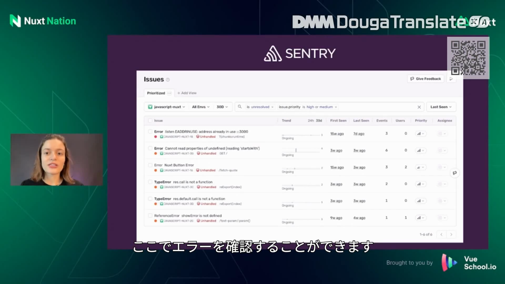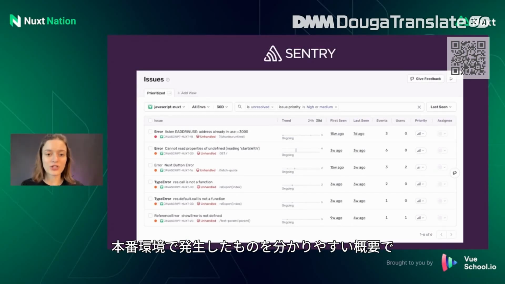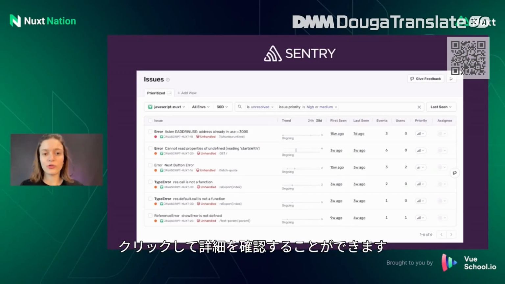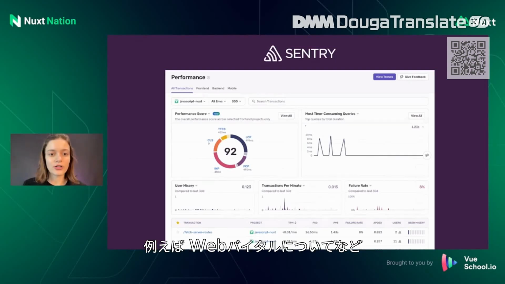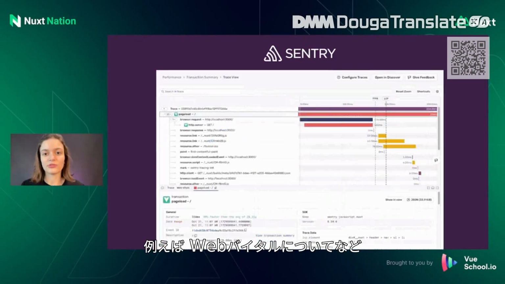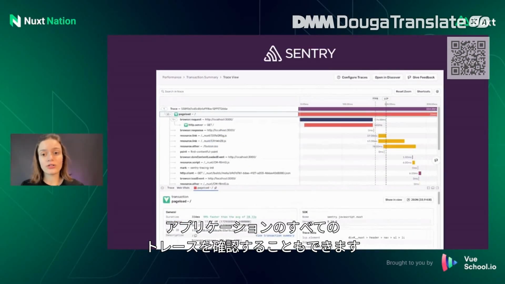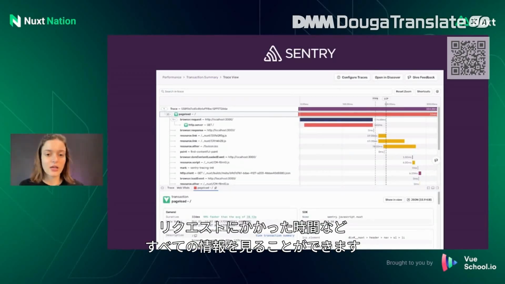This is where you can see the errors that happened in production in a nice overview where you can click into and see more details. And you can see performance data for your web vitals, for example. And you can see all the traces of your application. So how long your request was taking and all that stuff.